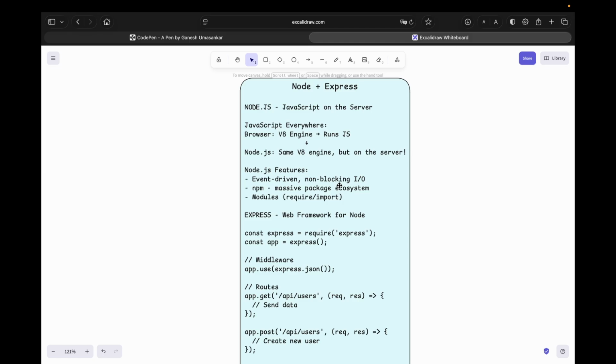When a request comes in that needs to wait for something like a database query, Node doesn't just sit there doing nothing. It moves on to handle other requests and comes back when the data is ready. This makes it super efficient for building APIs and real-time applications. Plus, we get NPM, the Node Package Manager, which gives you access to millions of packages. So if you want to work with dates, there's a package. Want to handle authentication, there's a package, and it's an enormous ecosystem.